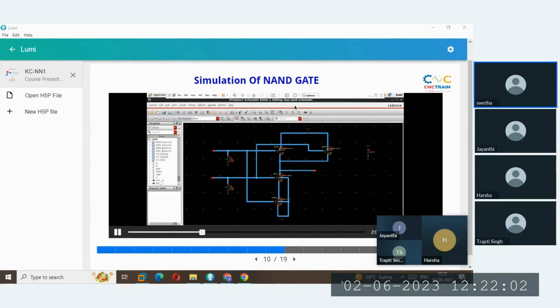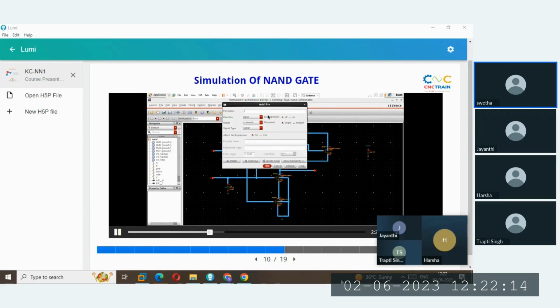After that, we need to create the pins. For creating the pins, click on this create pin icon. Give the names of the pins. If we name it as an input pin, we need to select the direction as input. If we name it as an output pin, then we need to select the output. So the pin will be created.